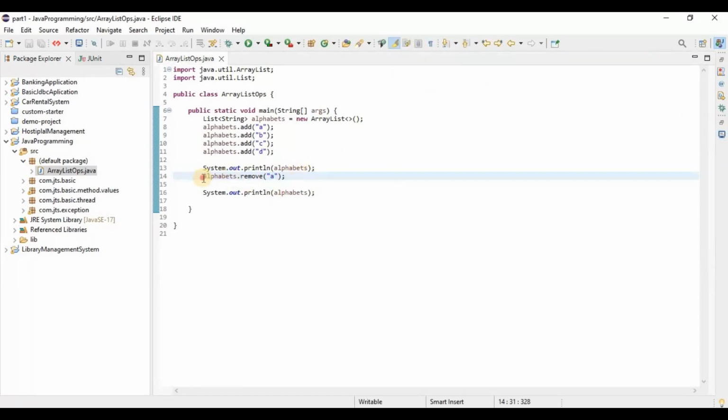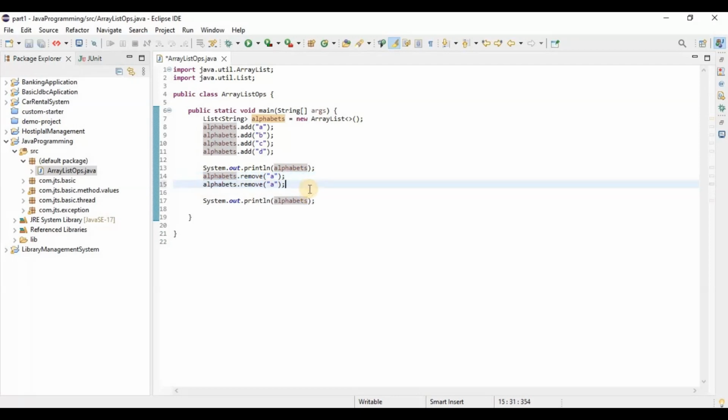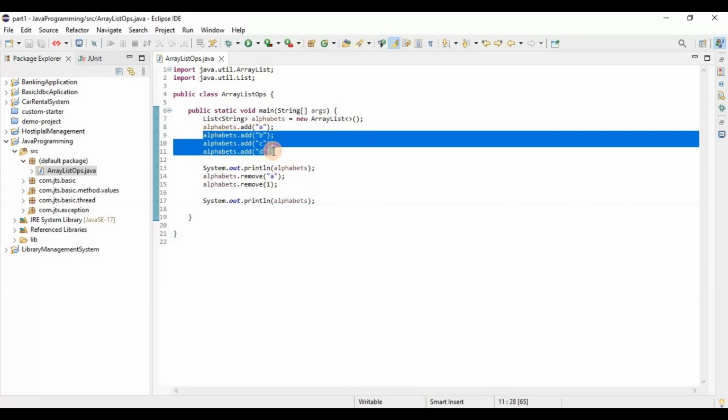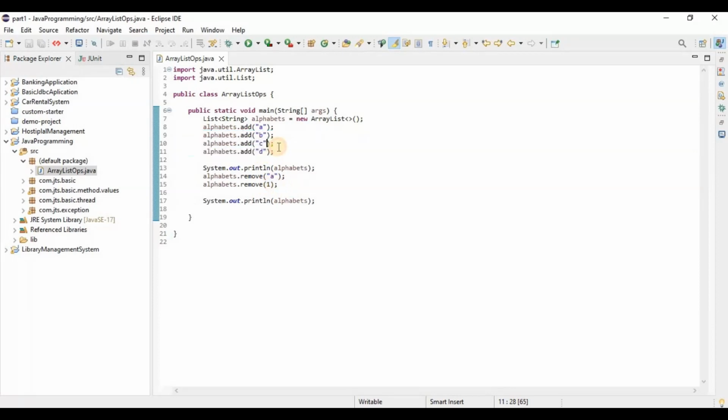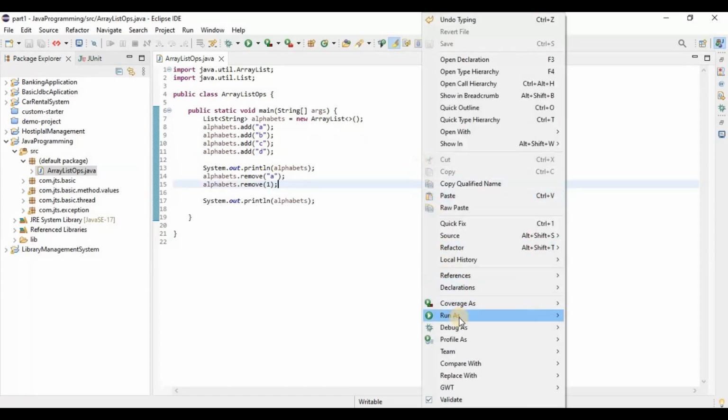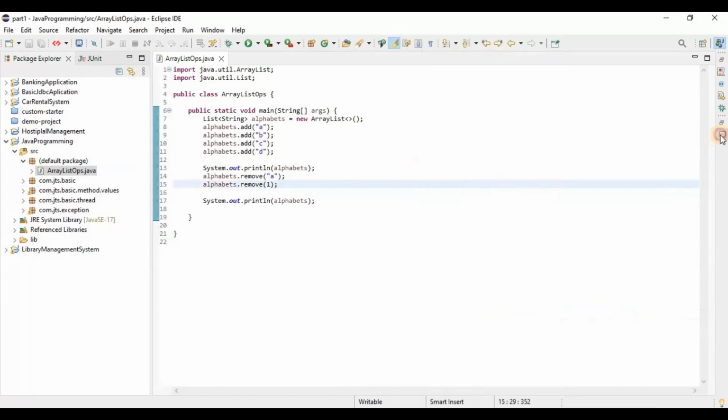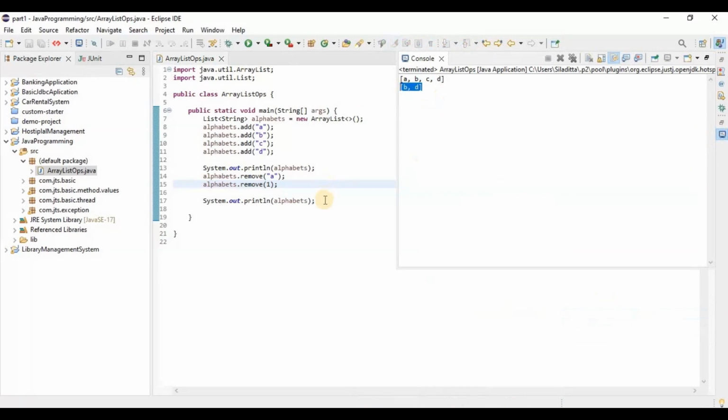and d. Instead of removing by value, if we want to remove by index, then instead of the value we provide the index 1. What will be removed from this list? First it removes a, so the list now has b, c and d. Now if we remove index 1, it will remove the element c from the list. So we will get the output b and d. Let me run this application. Here we get b and d.